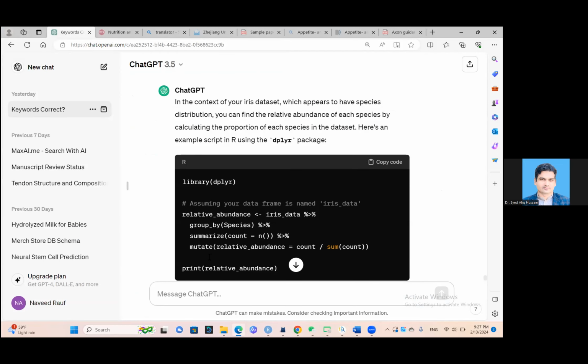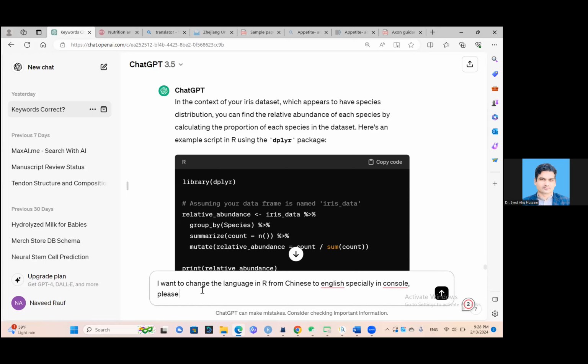Type here, I want to change the language in R, change the R from Chinese to English, especially in console. Chinese to English, especially in console. Please give script for language change.